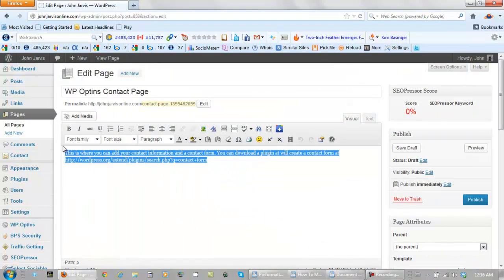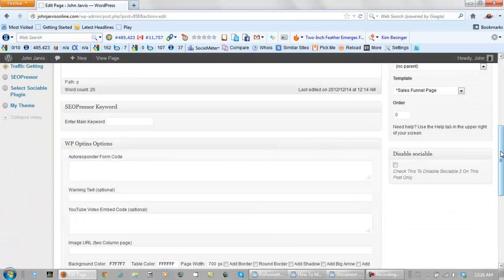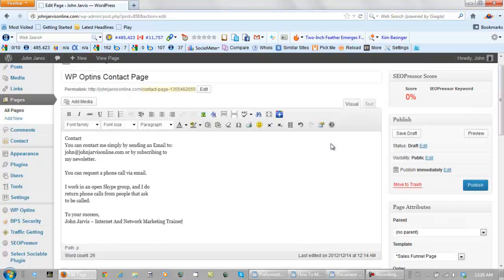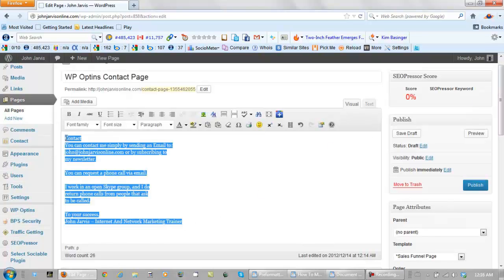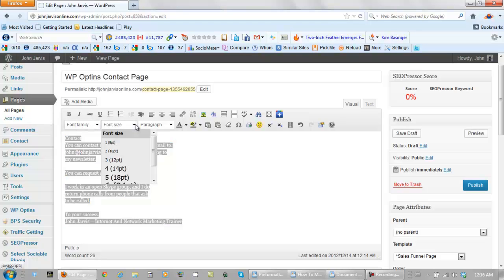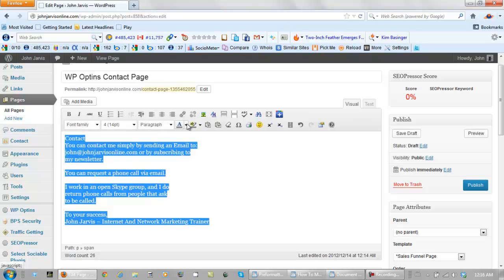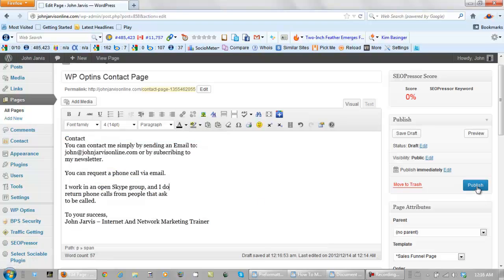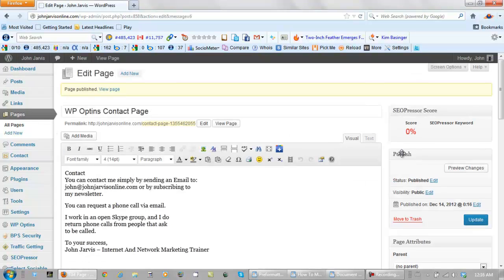Let's highlight this stuff and let's paste. Why did that take a jump? And I actually like making the font size 4 and turning this black. Let's publish. Now let's preview that page.